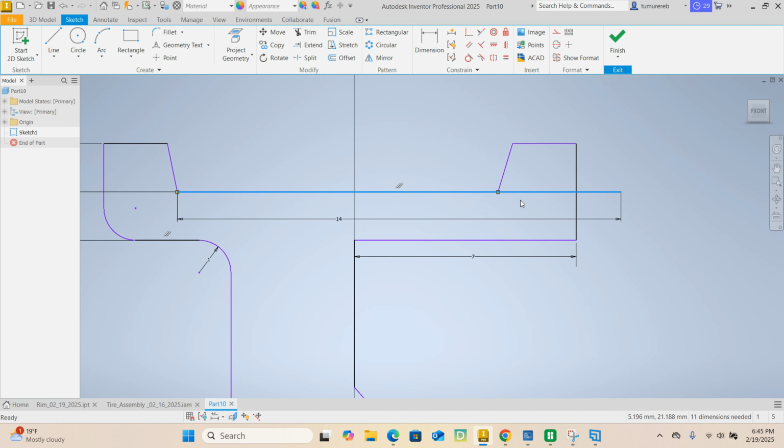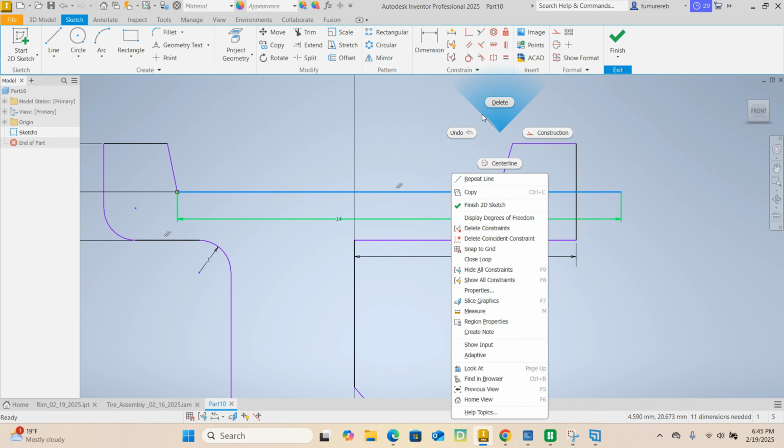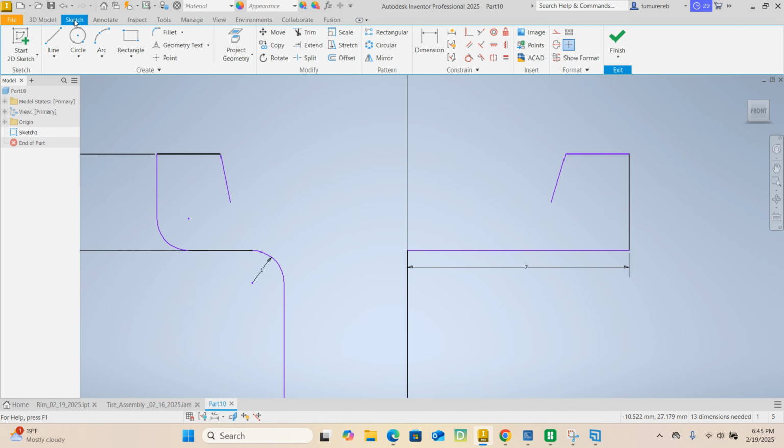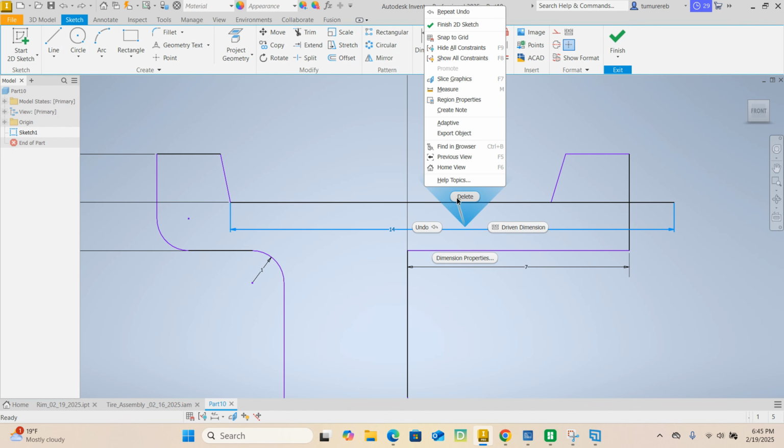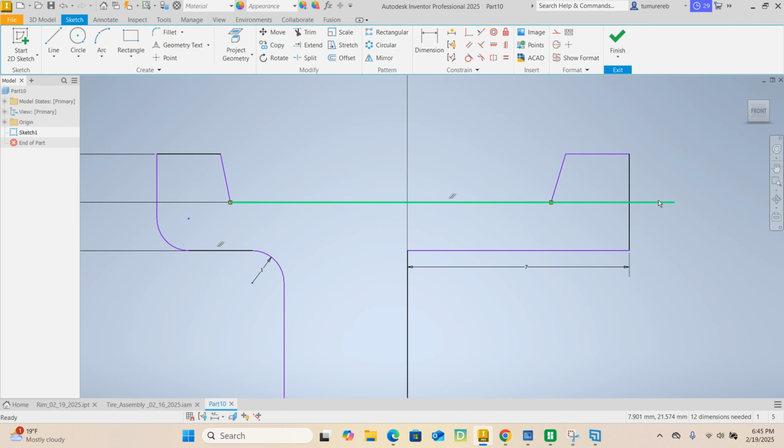Now 14 is, this distance is wrong. This distance is wrong. So what we need to do is delete this dimension. Point to here. So this needs to be 14. My apologies. 14.